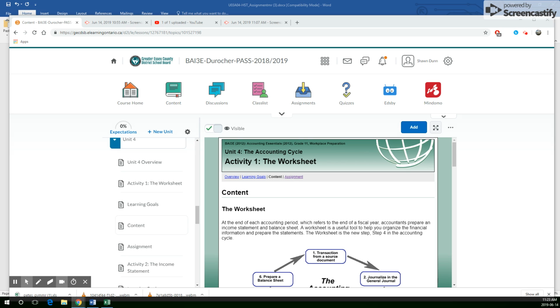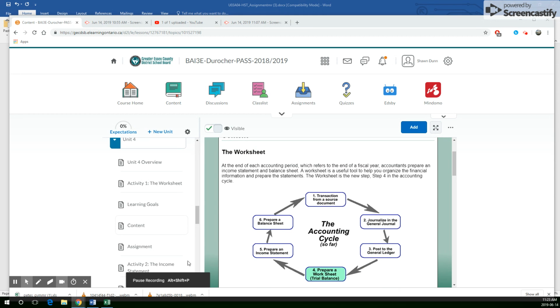Hi, Unit 4, Activity 1 has us creating a worksheet, which is a working document. Here they're showing you the accounting cycle, which is really the basis for this course. So the transaction occurs for a business. You journalize it in the journal, which you've learned. Post it to the ledger, which you've learned.